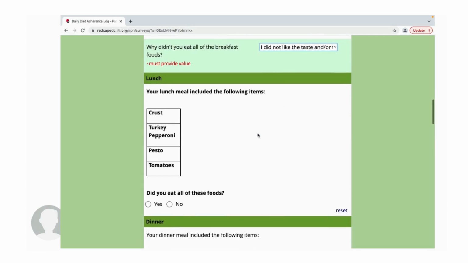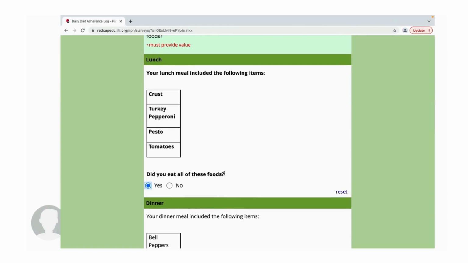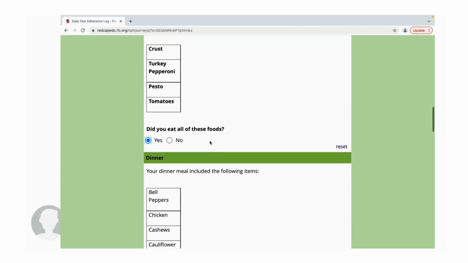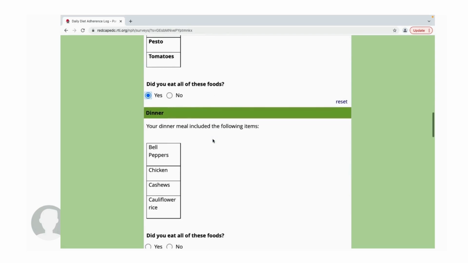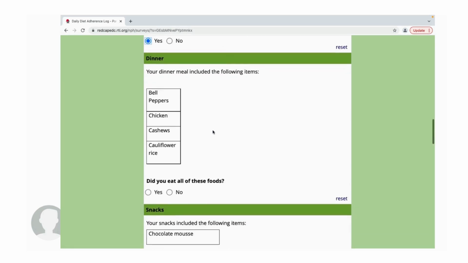Then they move on to lunch, again, listing out all the foods provided. They can say yes or no. We'll say this participant reports eating all of their lunch food, which again means they move on and there are no follow-up questions to answer. And then that brings them to dinner, and here's their dinner meal.